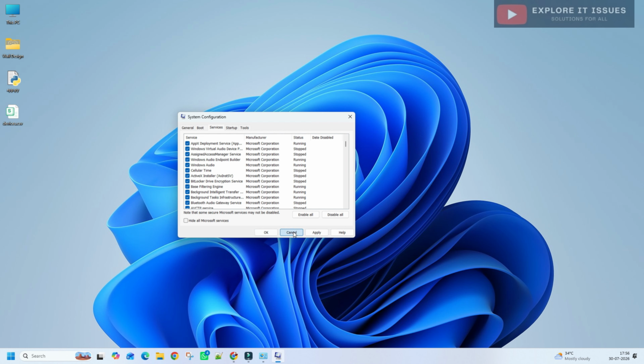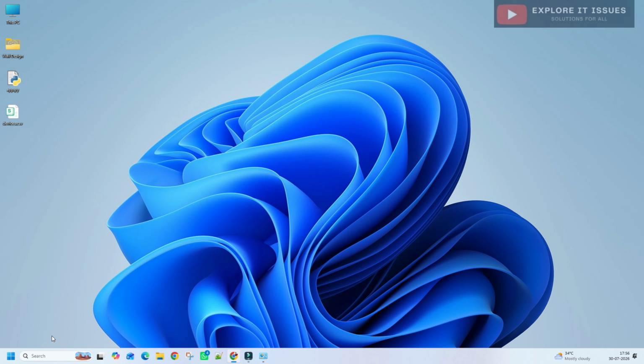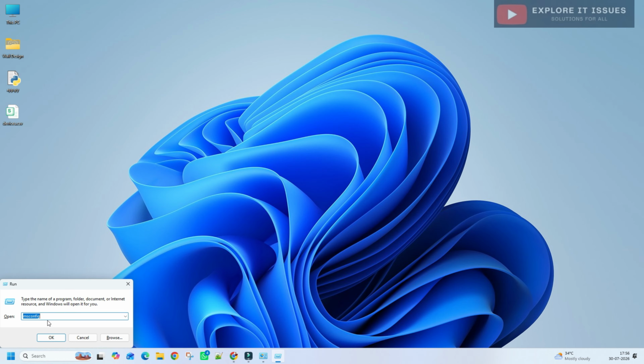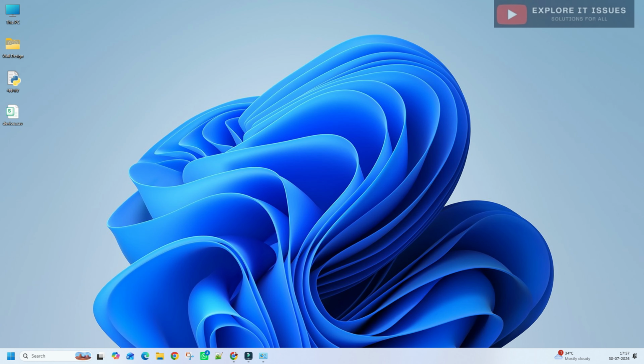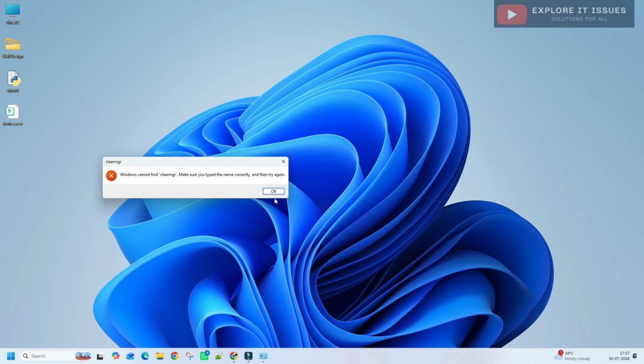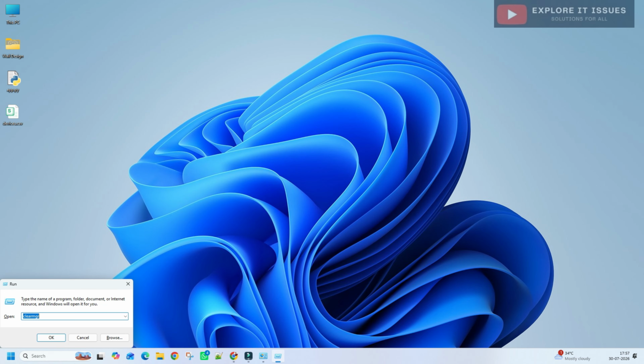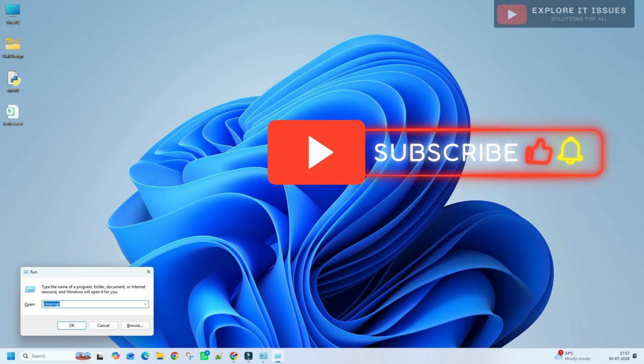And the fifth command is, again go to the Run window, press Windows R, then type cleanmgr. Hit enter. Okay, not clear, it's clean. My bad. cleanmgr.